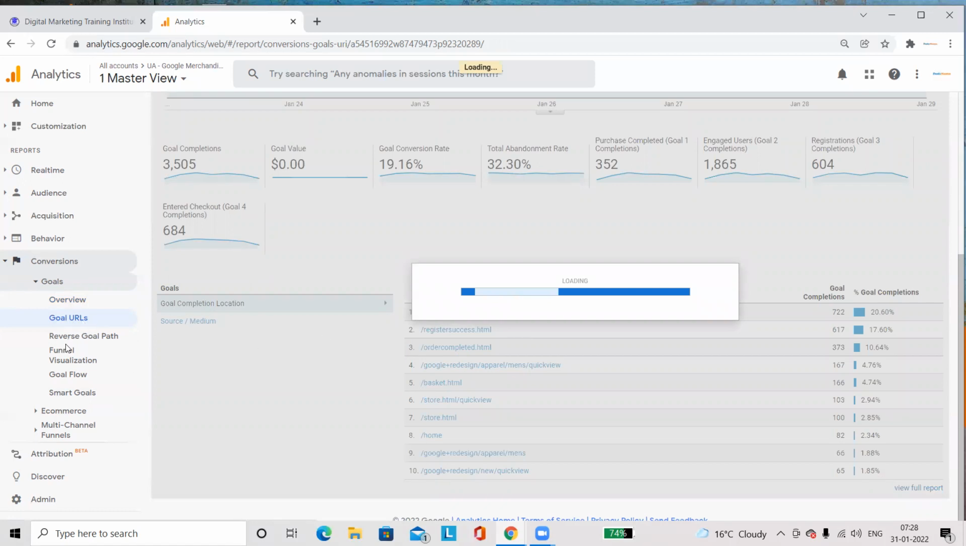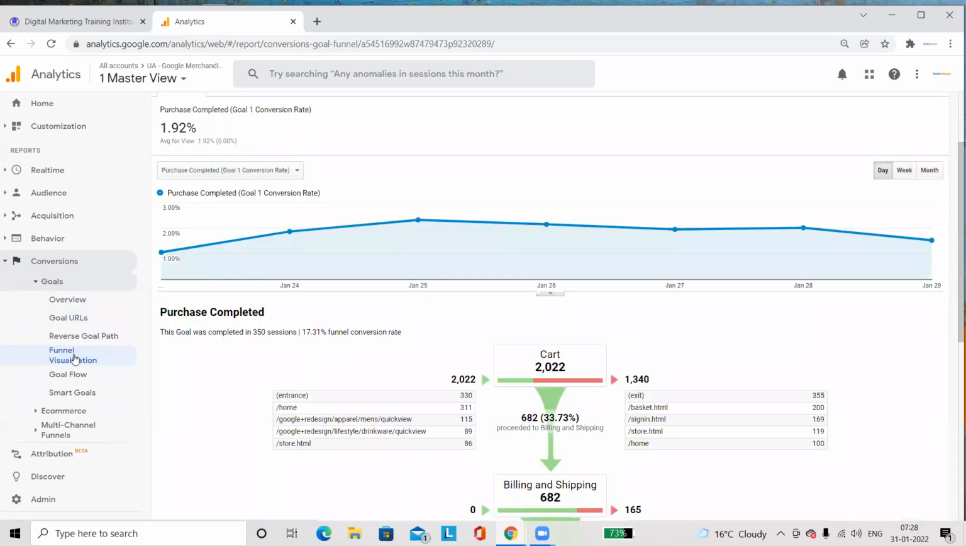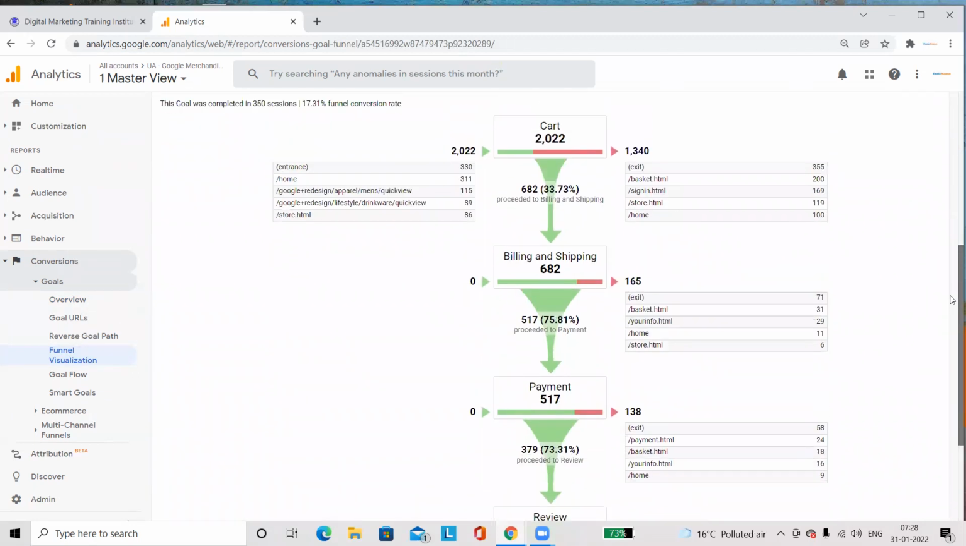And see, funnel is nothing but the structure of the user flow. Okay, generally we have seen it in behavior flow. So the same thing will be available here. So how the flow happened when the user purchased something. Okay, that also we can analyze. See, there is a funnel flow here.